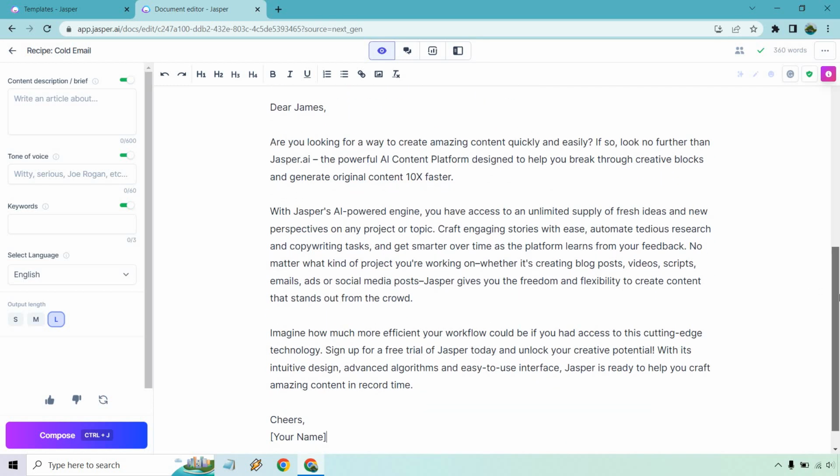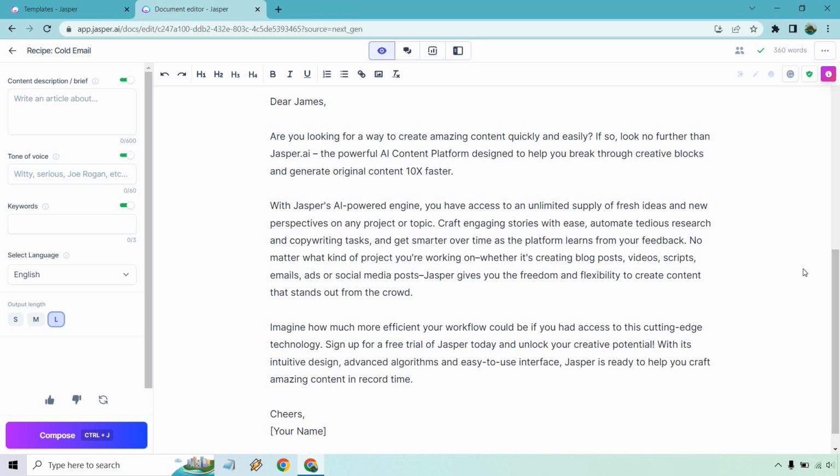So dear James, are you looking for a way to create amazing content quickly and easily? If so, look no further than Jasper.ai, the powerful AI content platform designed to help you break through creative blocks and generate original content 10x faster. With its AI-powered engine, you can craft engaging stories with ease, no matter the kind of project you're working on. It's kind of skimming through, right? Then let's go to the last one. Imagine how much more efficient your workflow could be if you had access to it. Sign up for a free trial. Jasper is ready to help you craft amazing content in record time. Cheers, your name.